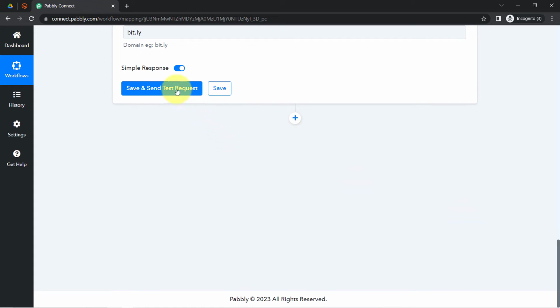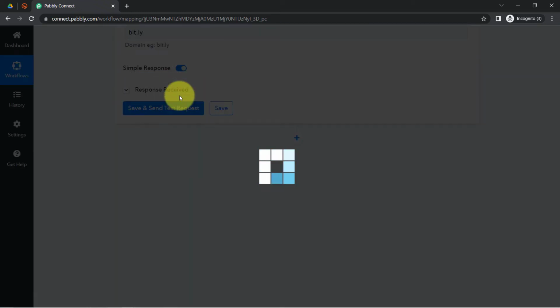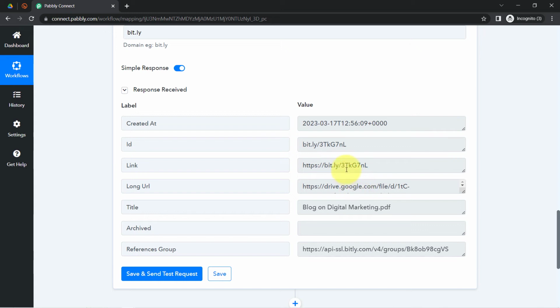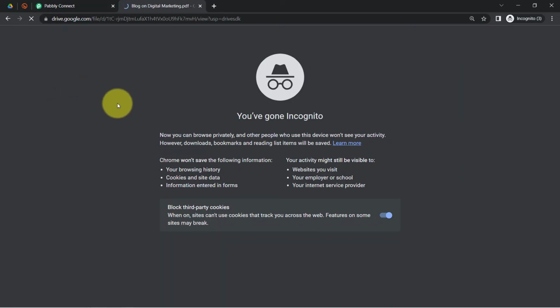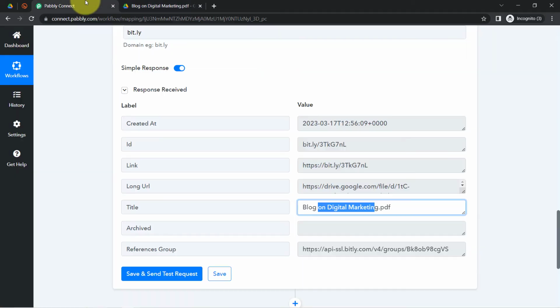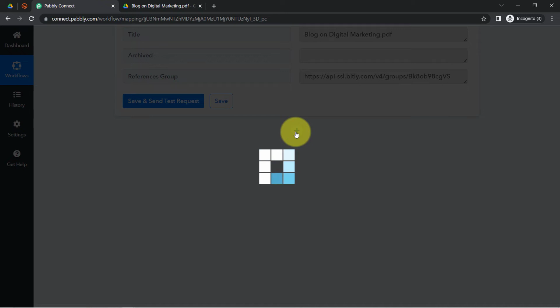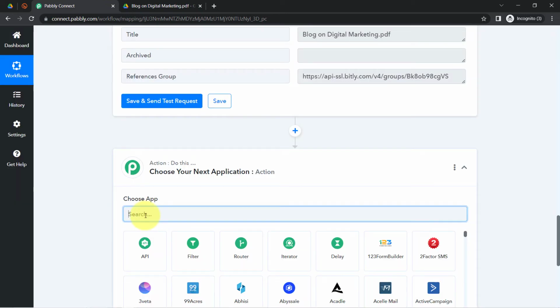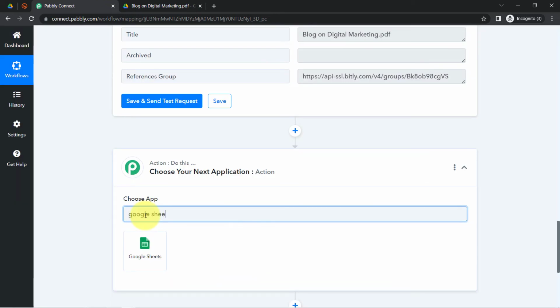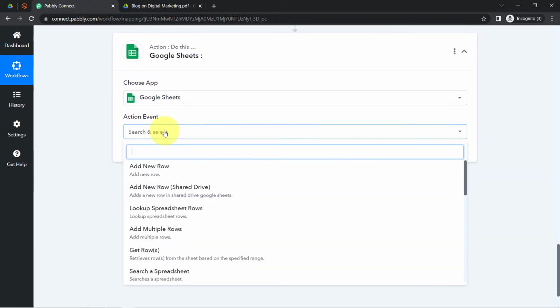Now I am going to click on the button save and send test request, and this is how a Bitlink will be created automatically. Here you can see we have the ID, we have the very same link. If I open this link, the very same file will be opened automatically. Coming back to Pabbly Connect, just in case you want to save this particular link somewhere, maybe in your spreadsheet, you can also do the same. Simply click on this plus icon, and here you will have to search for the Google Sheets application, and then you'll have to connect this Google Sheet with Pabbly Connect.